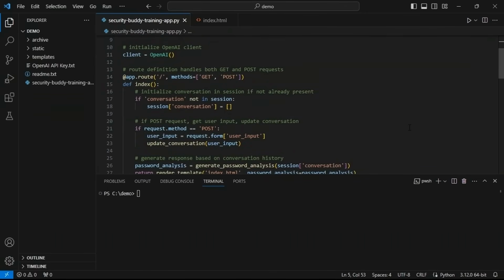Then starting on line 14, this is the route definition for the main page, and it can handle both GET and POST requests. When the user first visits the page, it initializes a conversation list in the session to keep track of the conversation with GPT-4. That's the conditional statement starting on line 17. This snippet checks if the key conversation exists in the Flask session. If it doesn't, it initializes session conversation as an empty list.